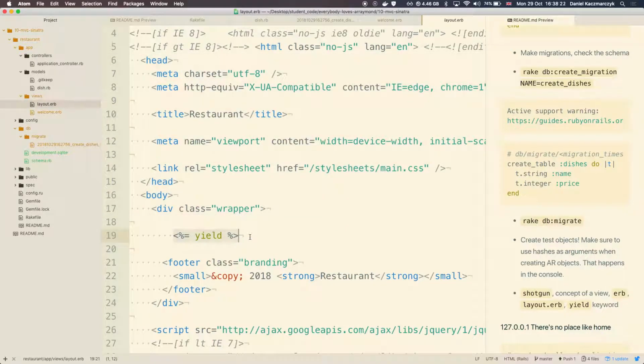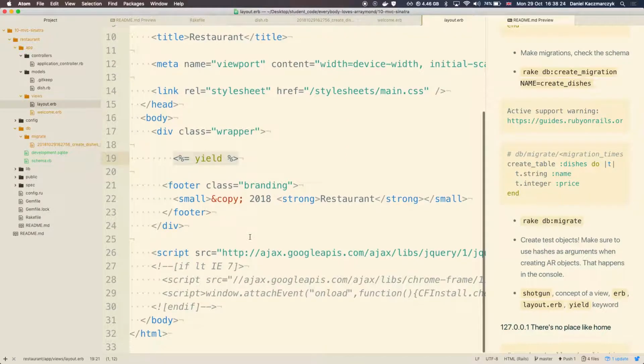Yield is a magic keyword. I'm going to leave it for now. And anything below yield will be on every page of the app too. Okay? So yield is a little box, like a magic variable that stands for whatever page we want to show, and whatever page we want to show will be put into here.